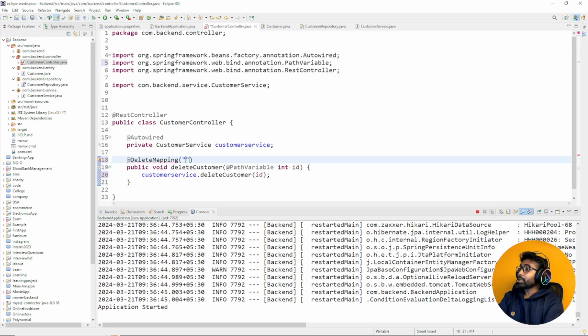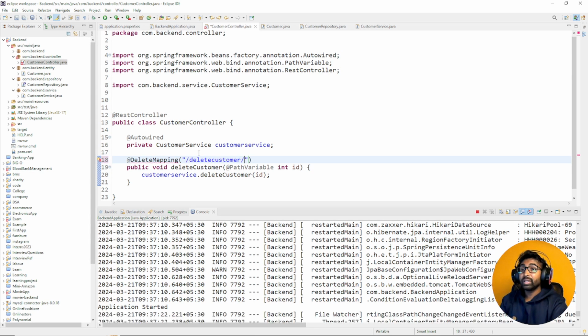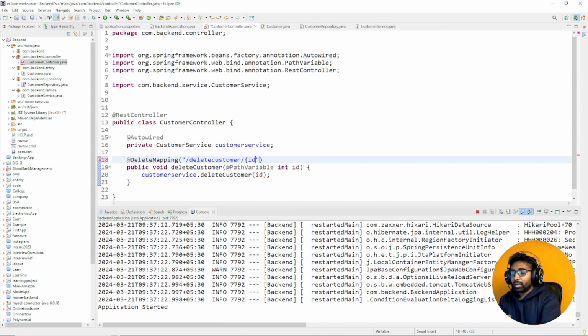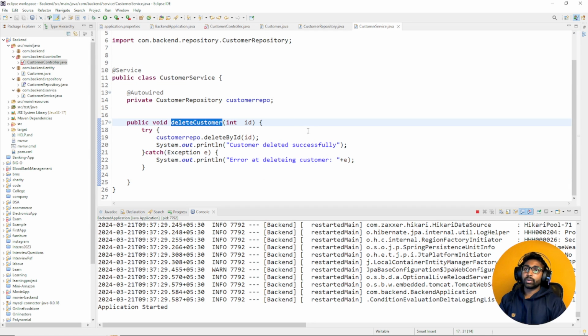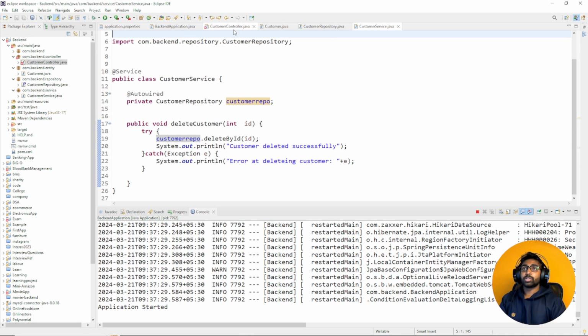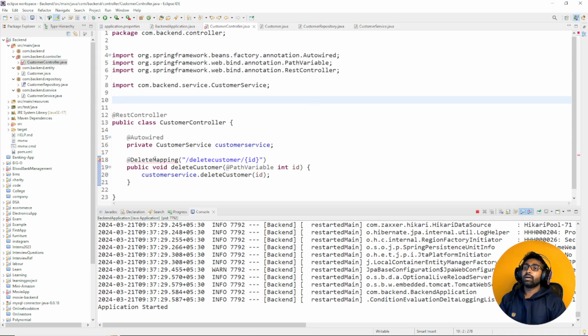And the API which I'm going to give is, let's say, deleteCustomer is the API name, and with this path I'm going to give an ID of a customer. The same ID will come over here, the same ID will be passed over here, the same ID will be executed over here. With that same ID, the customer data is going to be deleted. Understood? So let's save the data.